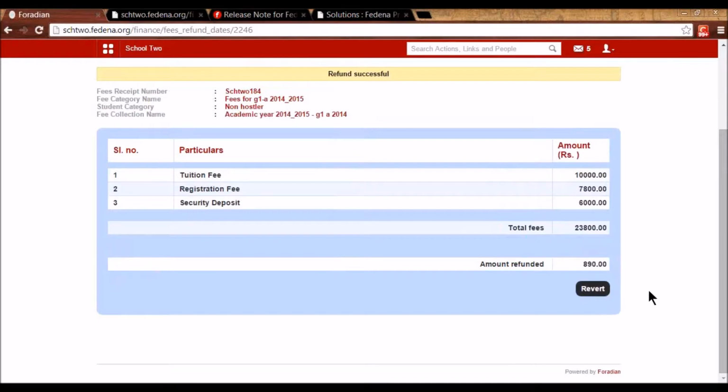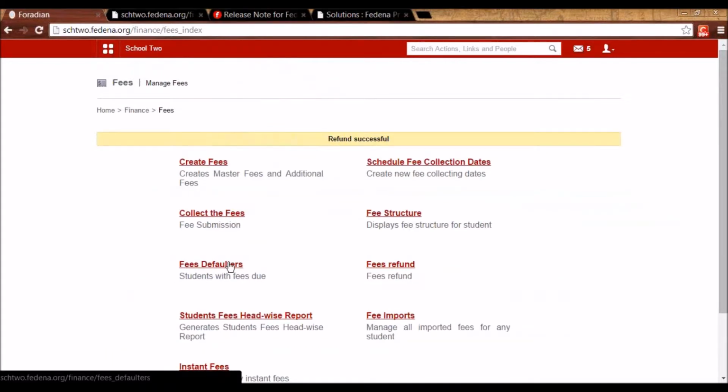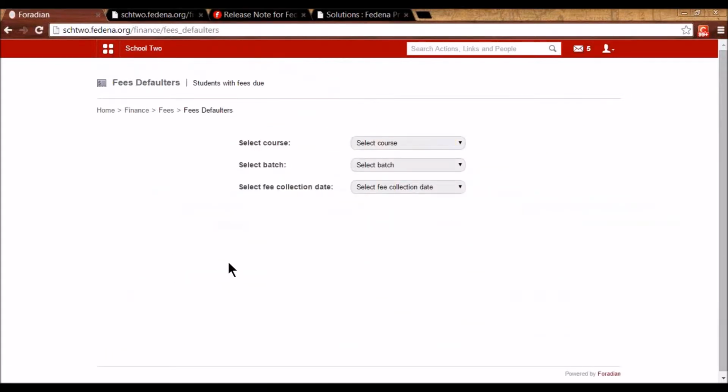So this is about fees refund, where we have got an option to add amount. We have got an option to revert the refunded amount. So let's see another enhancement here, which we have in fee defaulters. Previously, all students were listed as a fee defaulter until the fees were paid. With this release, students are listed as fee defaulters only if the fee collection due date has passed.